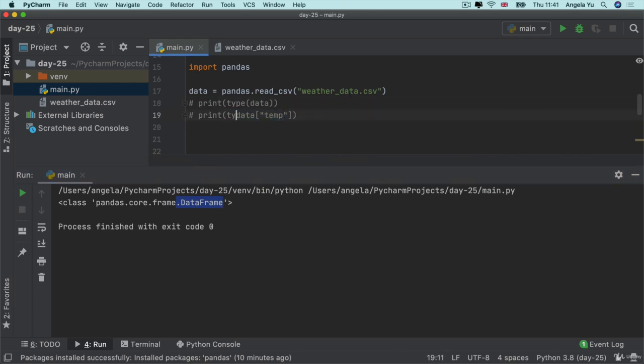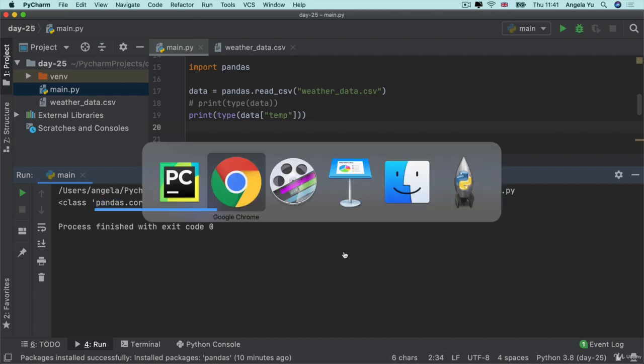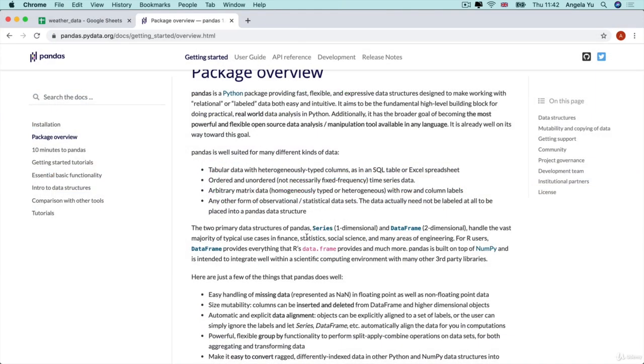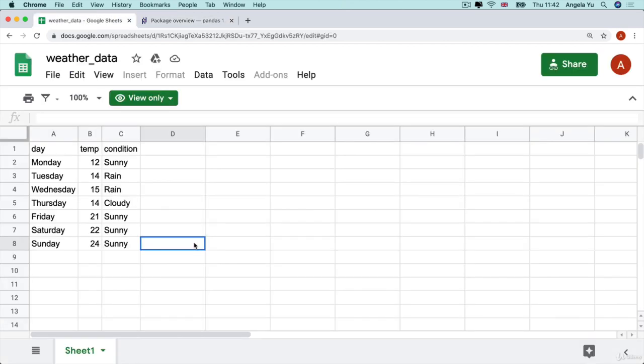Now, what about this second part here, where we've gotten hold of one of the columns in our data frame? If I do a type check on this object and I hit run, then you can see this is a pandas series object. The series is the other super important concept in pandas. And the series is basically equivalent to a list. It's kind of like a single column in your table.